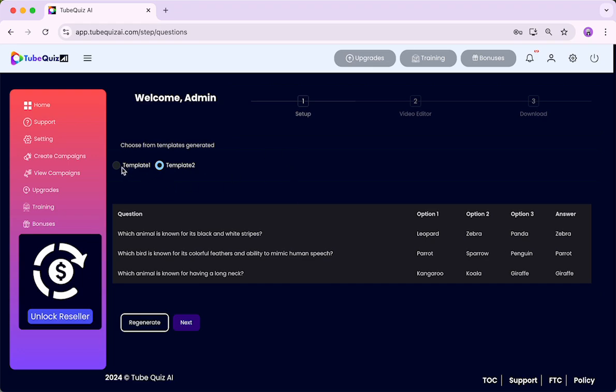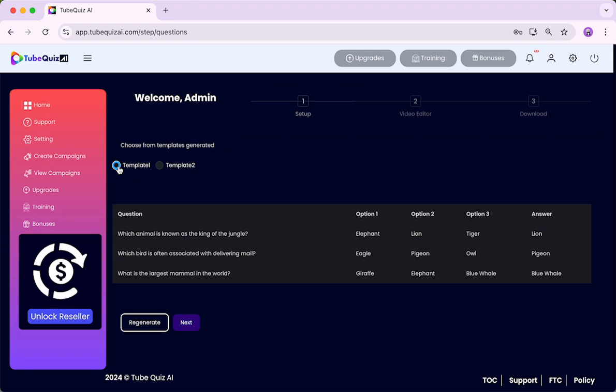So for example, I want to go ahead with, let's say, template 1, and then I hit next. If you don't like the questions, you hit regenerate and you go back and you select the category, and you can pick the category, and then you can start generating the questions.